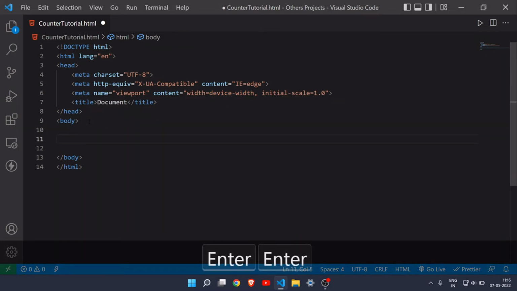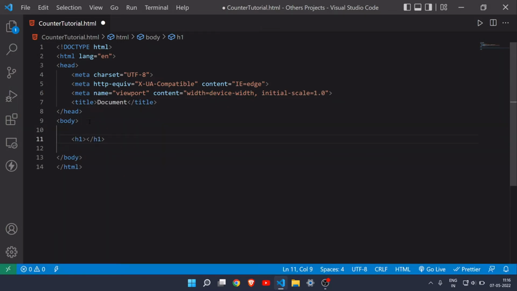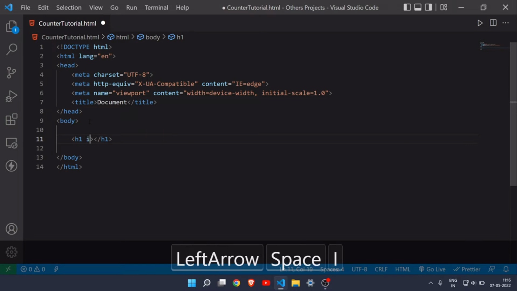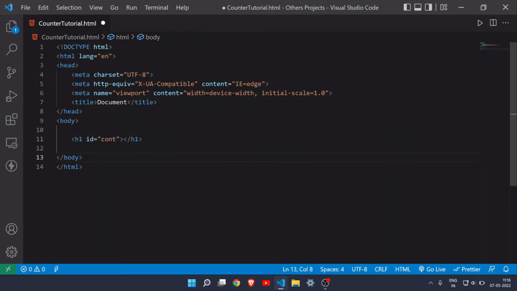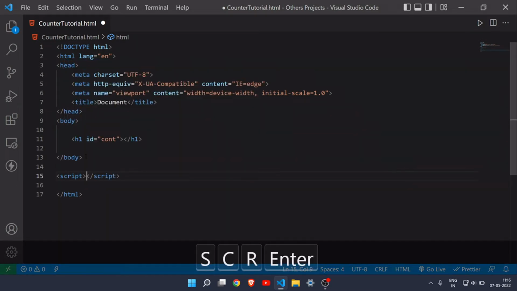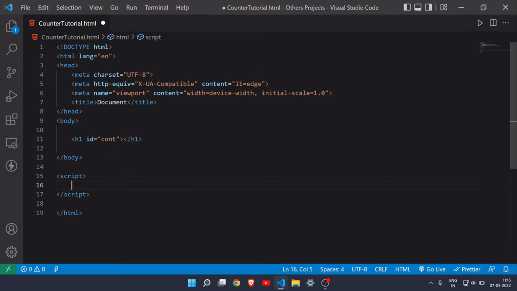Now I will just add one h1 tag inside which our counter will be there, and I will just give this an ID of count. And yes, now we are done with our HTML, that's it for our HTML. What we need now is a script, so that we can write JavaScript in here.